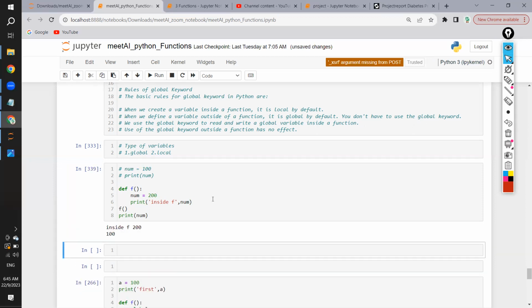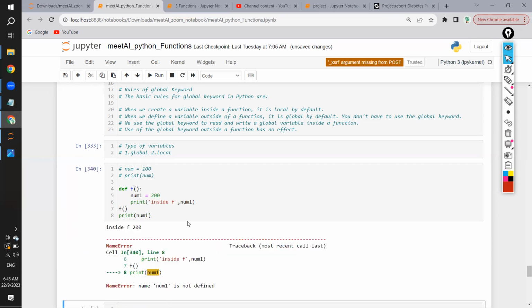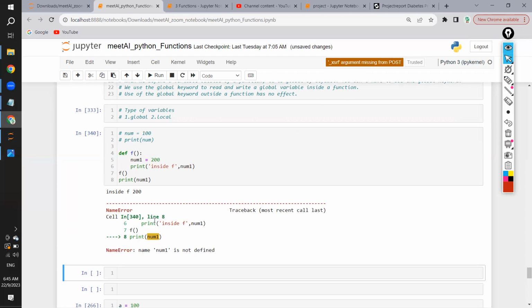It seems to be taking the value. Let me go for num1. num1 equal to 200. I also want to print num1. Now, earlier when I printed num, it gave a value because the Python interpreter remembers the variables. As long as the notebook is running, it will remember the variables, and if there is some value available in the num variable, it will give it.